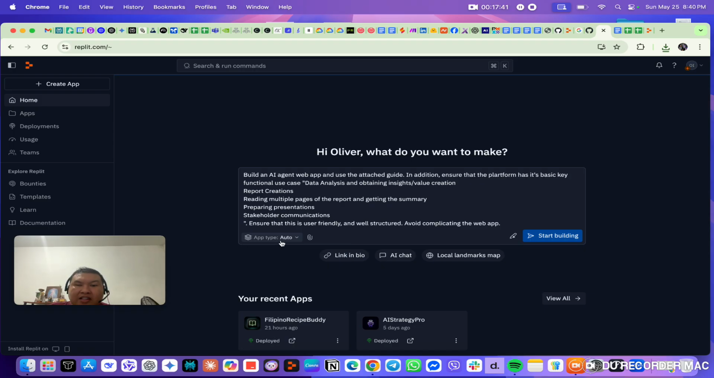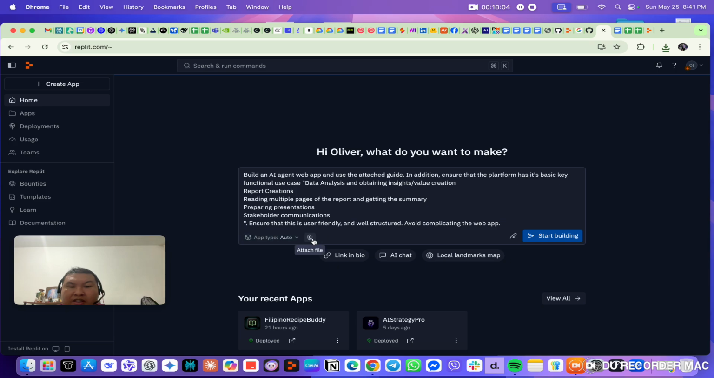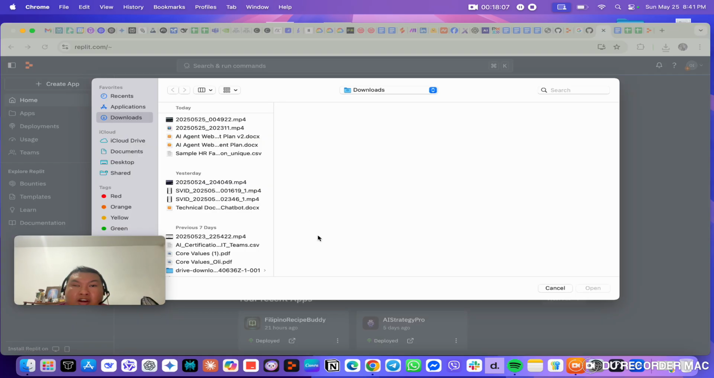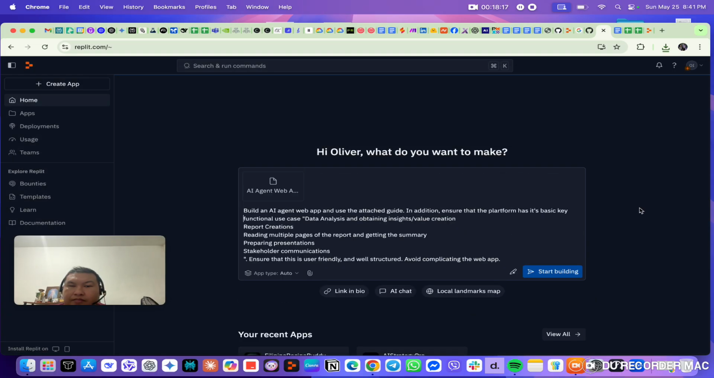If you click this app type, you have the options: auto, where the agent will choose for you; a modern web app made with React and Node.js; an interactive data app made with Streamlit and Python. You can also choose if you wanted to build a 3D game, like Three.js games and simulations, or a web app using Python. In the meantime, I'm going to use auto because I already have the technical documentation. The technical documentation should be able to tell the machine what needs to be built. Okay, so I'm going to upload this.